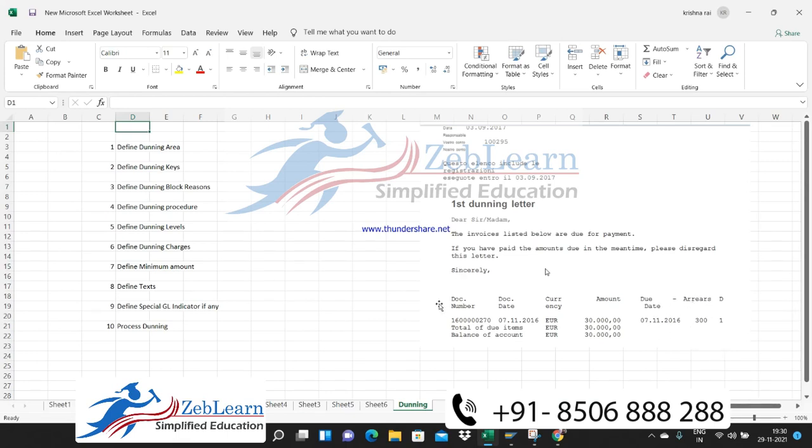So this is the format which is the SAP design. You can change it according to your requirement. But yes, for this you need to take help from your developer. But if you want to take it from SAP standard, this is the standard format available. If you want to customize, you can do customization as well. Okay, now I think you all understood what dunning is.